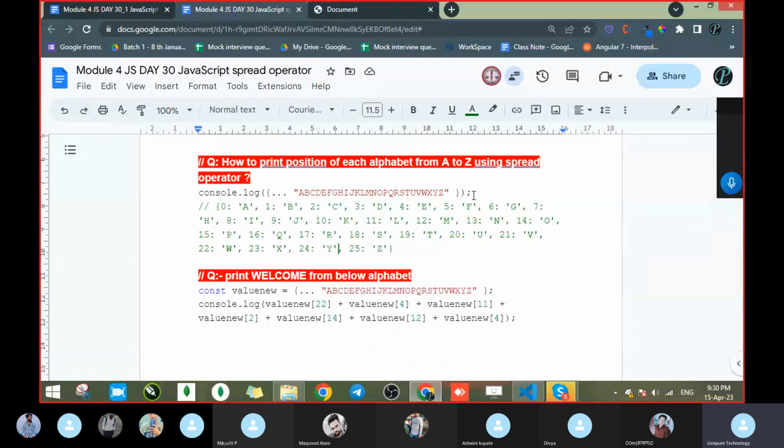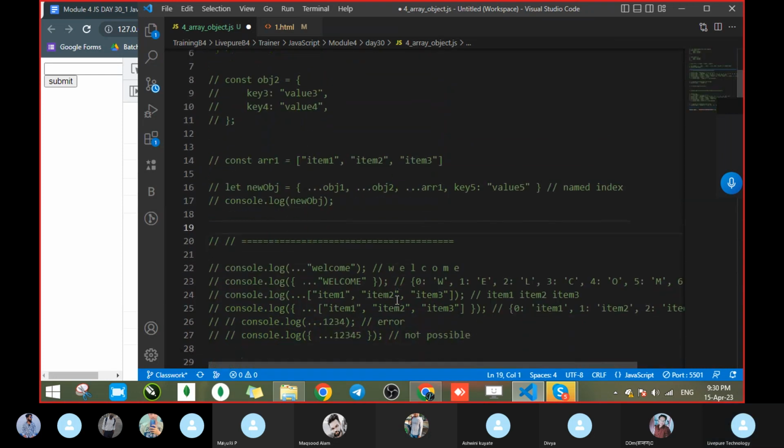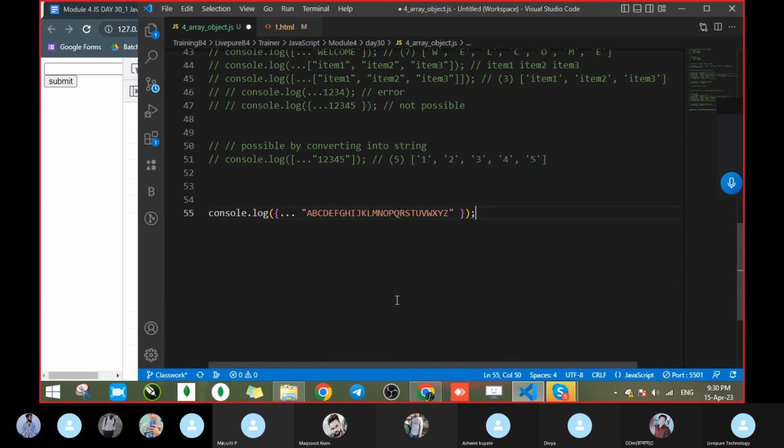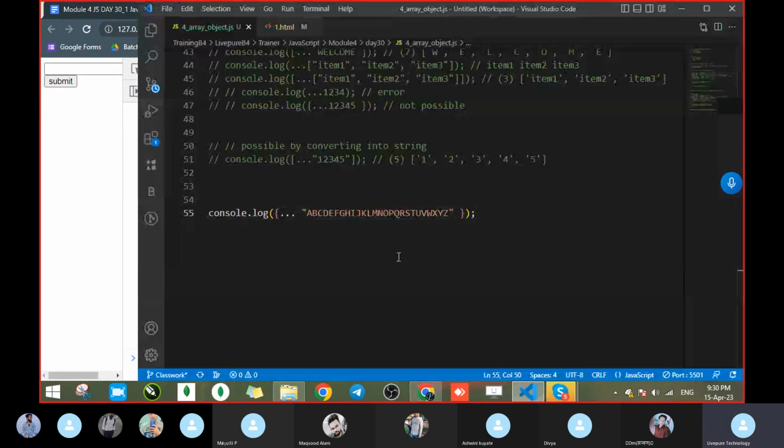Now suppose, let's take this one. I kept A, B, C, D, E, F, G, H, I, J, K up to Z. What will happen? Let's comment this out completely. What happened? It gave the position of each one. Got it? So you just have to take care of one thing: if data is available in the form of an array, you will use the spread operator, pass a square bracket, and suppose you have data inside this.